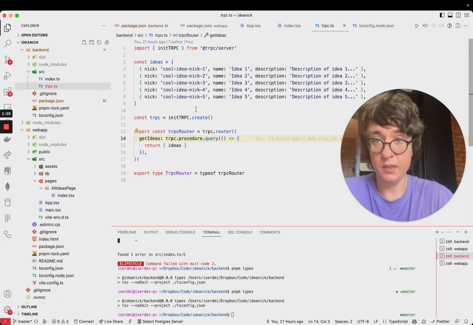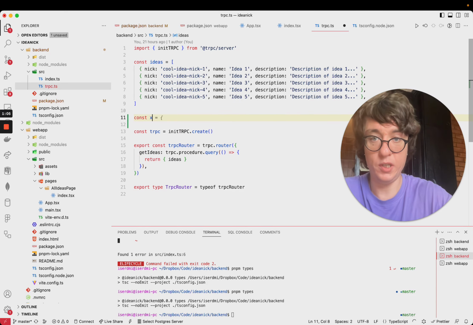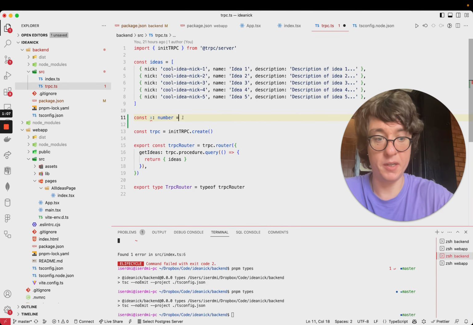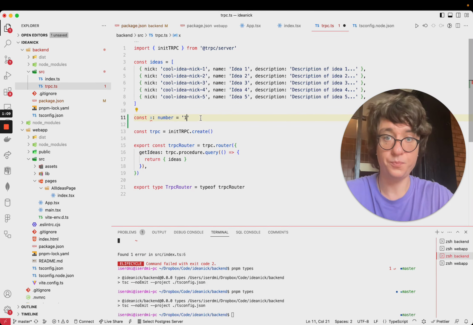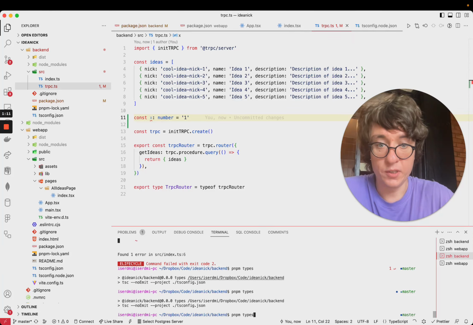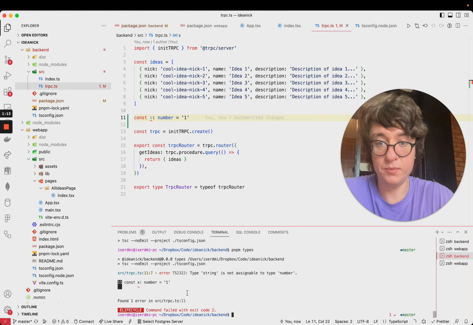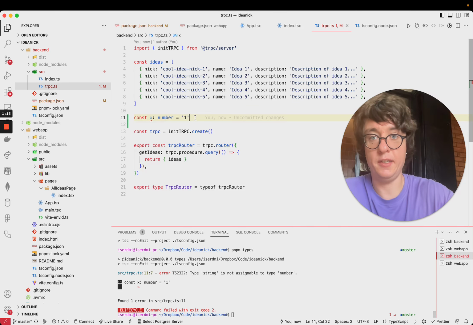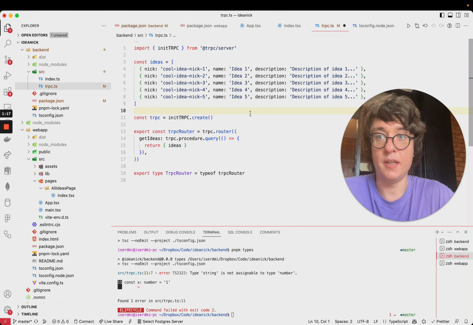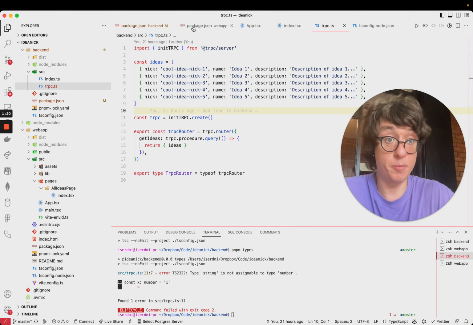Now let's make an error and see how it looks. So, let's say we declare a variable x of type number, but assign a string to it. Run the type check. We see an error. Great. Type checking on the back end works. Let's add type checking on the front end. It's similar to the backend.